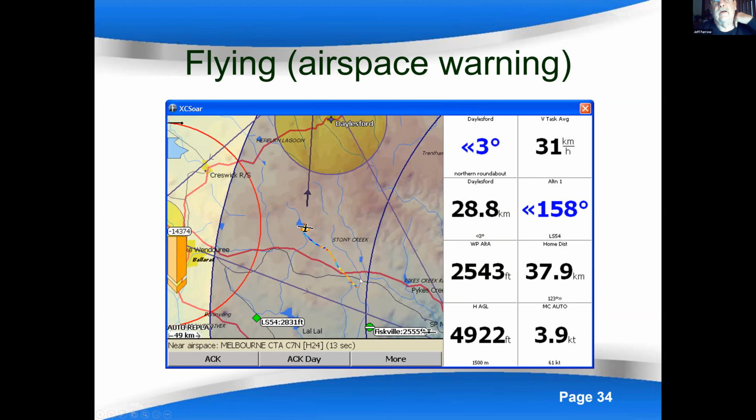Here we're approaching airspace. The airspace has become matted out, and you'll get a klaxon warning sound you'll get sick of, and it'll come up with the information down at the bottom. It's telling you you're approaching airspace, details of the airspace, and that you're going to hit it in 13 seconds at the current rate of climb or horizontal flight.